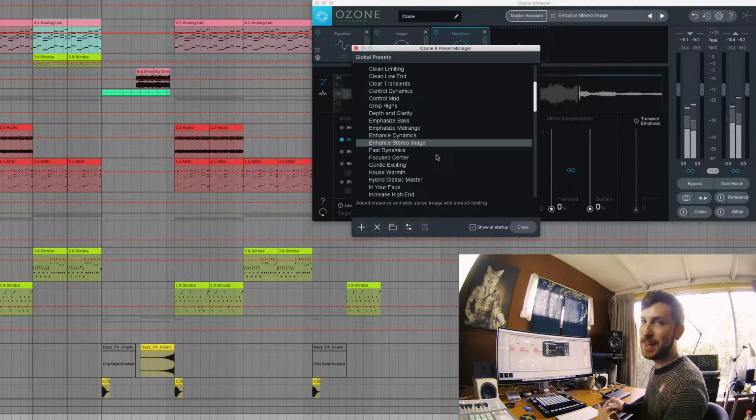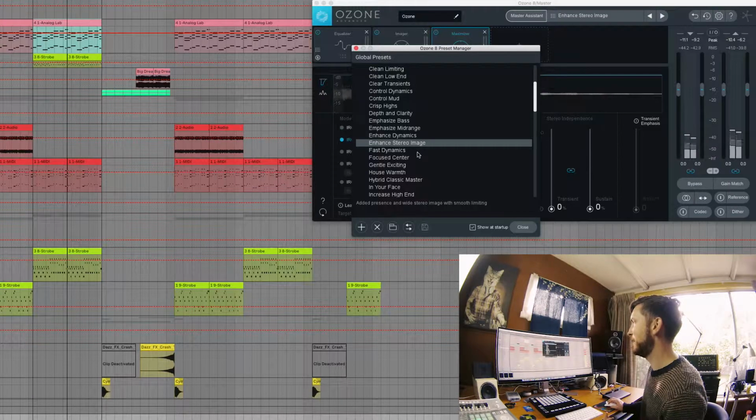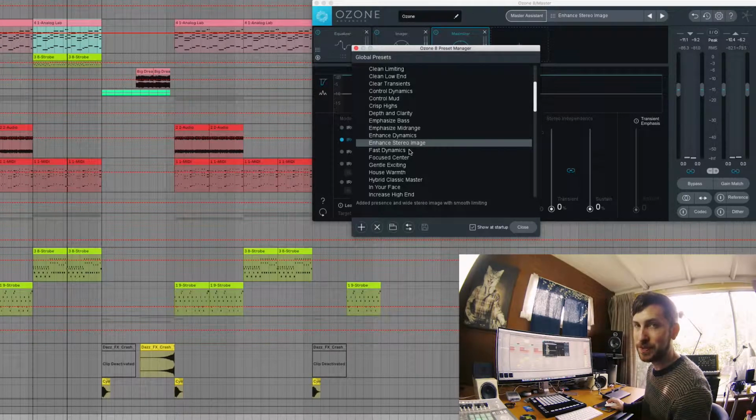I really like the enhancing on the stereo image as well. Some amazing presets here. You could literally sit here for hours going through how you want your master, how you want the end result to actually sound. But at the end of the day, as long as it sounds good across as many mediums as possible and it has the sound, the flavor that you want, you can pretty much get it from Ozone 8.